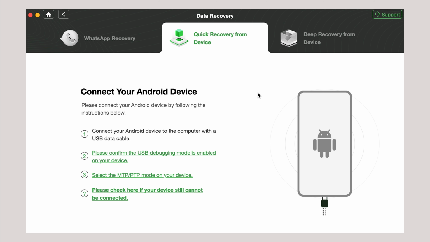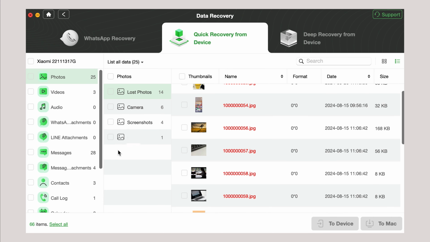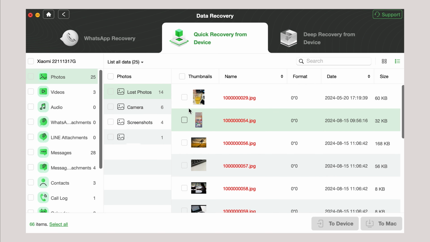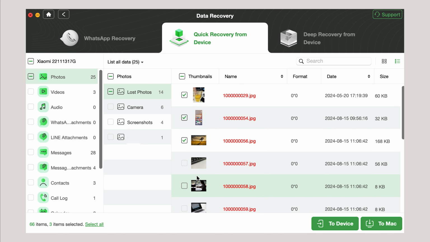Connect your device using a USB cable, and once detected, you will see that your device connected successfully page. Then, please click Next option. DroidKit will quickly scan for both existing and deleted data. After scanning, you can preview the data and choose to restore it either to device or to Mac.